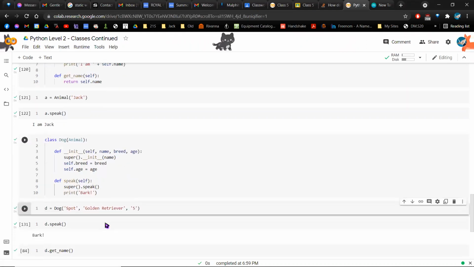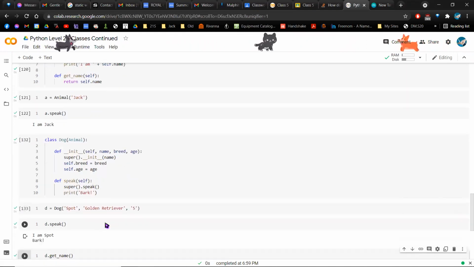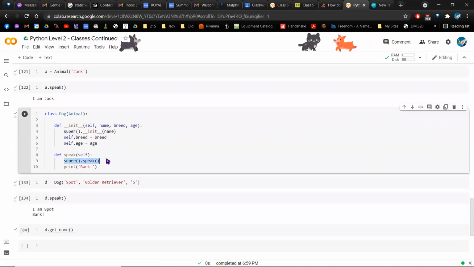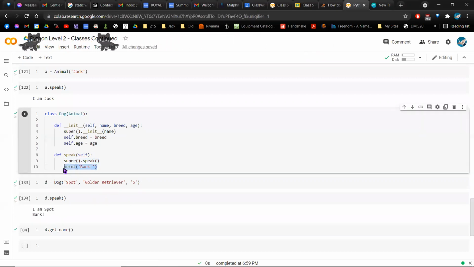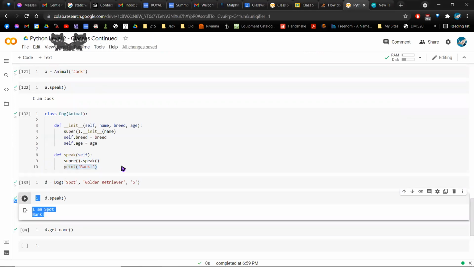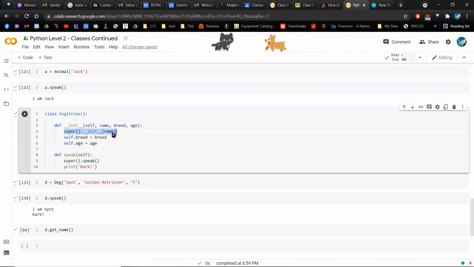So if we do this and now do d.speak, notice when I do super.speak, it gets the parent class's speak method, right? I'm saying explicitly, hey, go super, go up, which is my parent. So get my parent, get its speak method, not mine, get the parent's speak method and do that. And so that's why it does I'm spot, because that's what the parent method is doing. And then I do my own thing, I print bar, right? So you can use super anywhere in the class. It will get this parent, but most typically it's in the constructor calling the parent constructor.